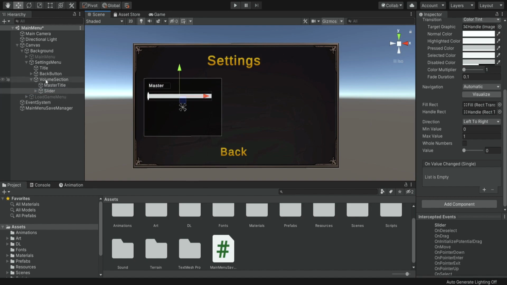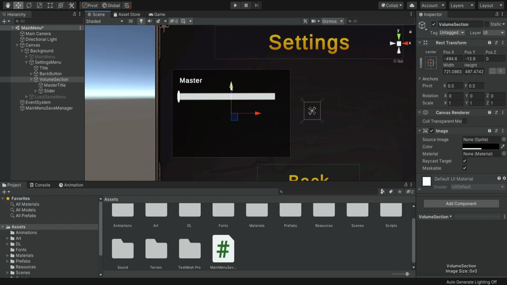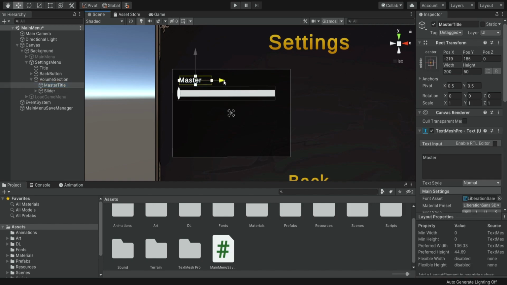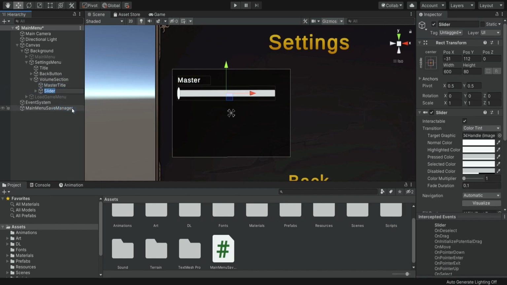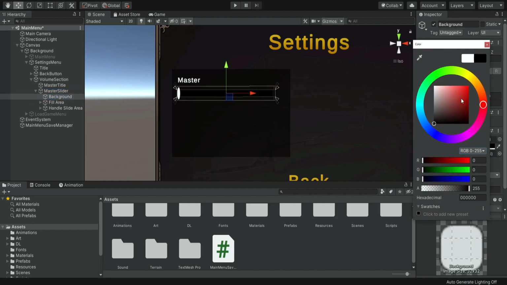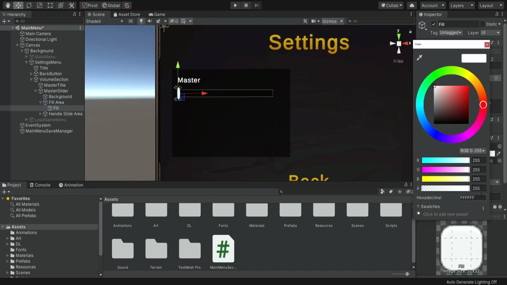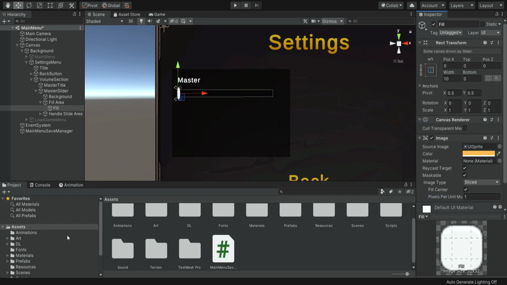And let's just zoom a bit. So we have this slider over here. We have the title. Let's rename the slider to be master slider. Now inside this master slider, we're going to click on the background. We're going to change the background to be black and about 1/3 of the alpha. And then we click on this fill area on the fill, and we're going to change the color to something orange.